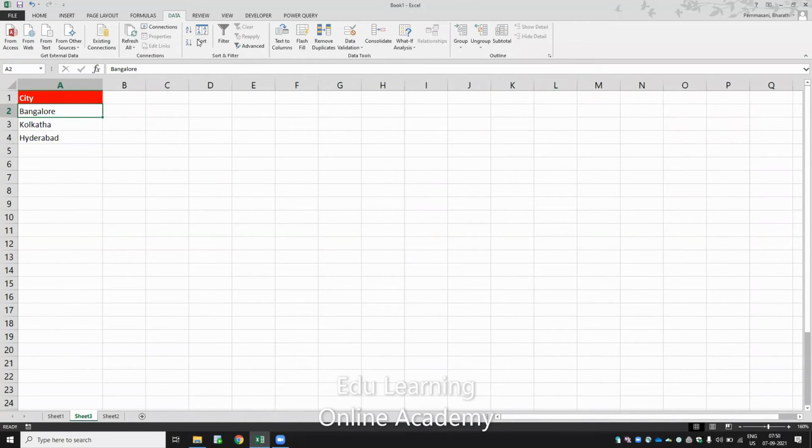Okay. So these are all Get Data, the server connections for getting the data into Excel. This is filters. We have already seen sorting A to Z and Z to A, and filtering. And this is Text to Columns, splitting first name and last name. Flash Fill also we have seen. Remove Duplicates, we have now seen.